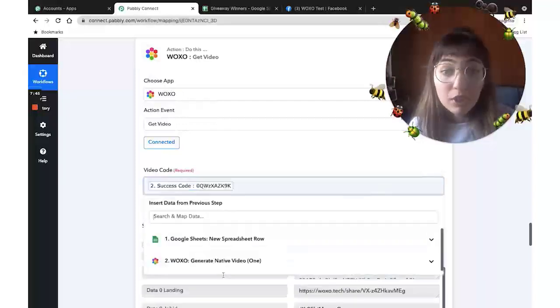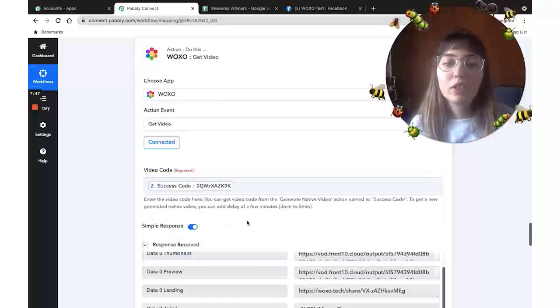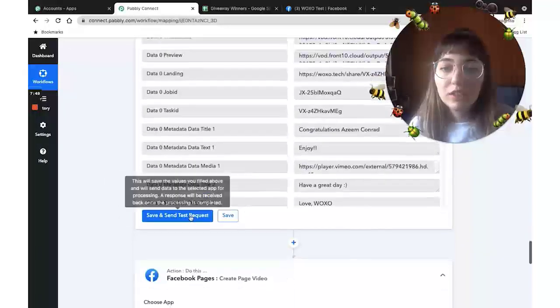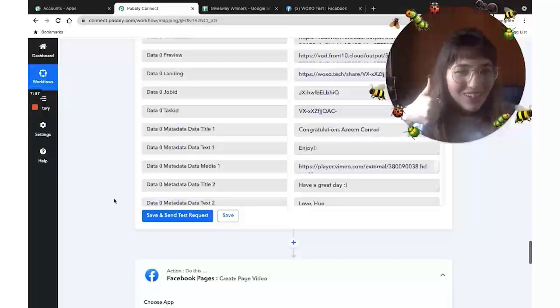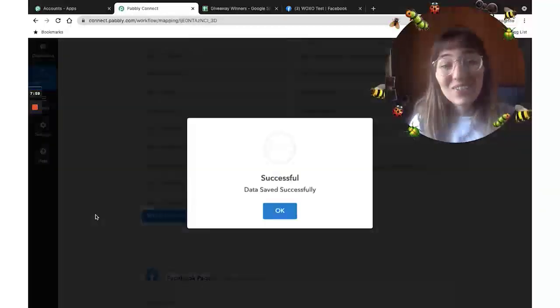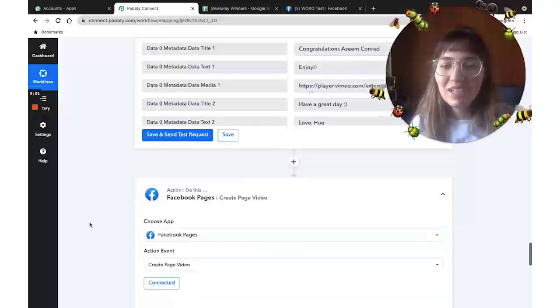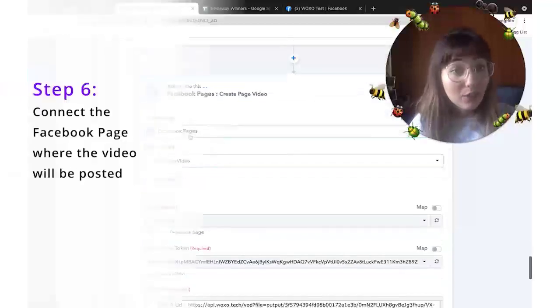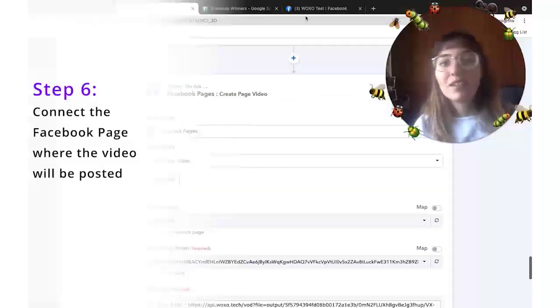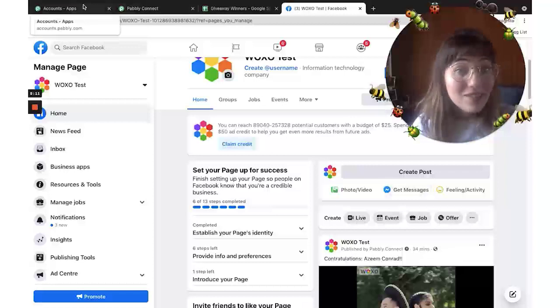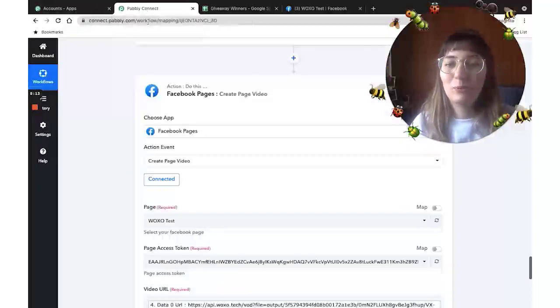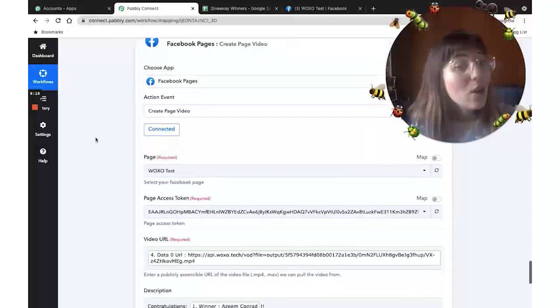And from here, I'm going to use the success code. Let's check in here, just save and send test request. And it's all good. Let's just click on save. And then we're going to connect our Facebook page. In this case, I just connected to my test page. As you see, I already have an example, but let's do it in real time. So here we go, it's all connected.